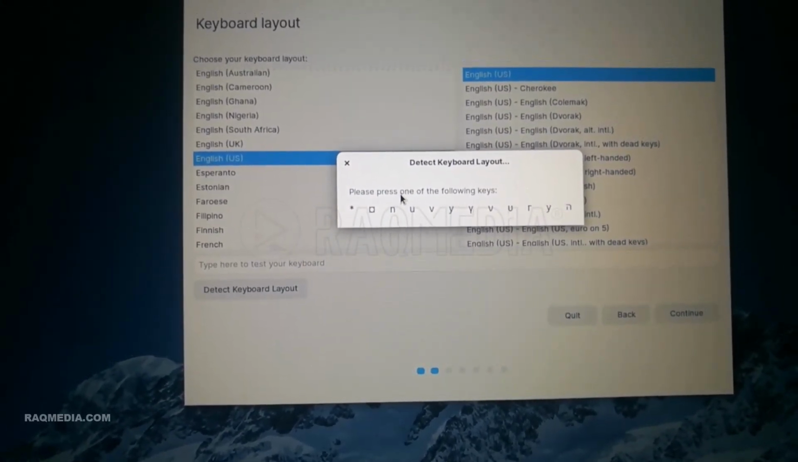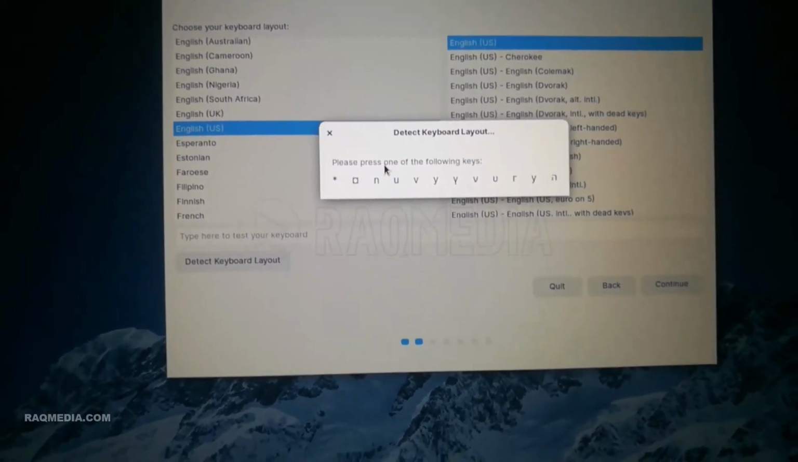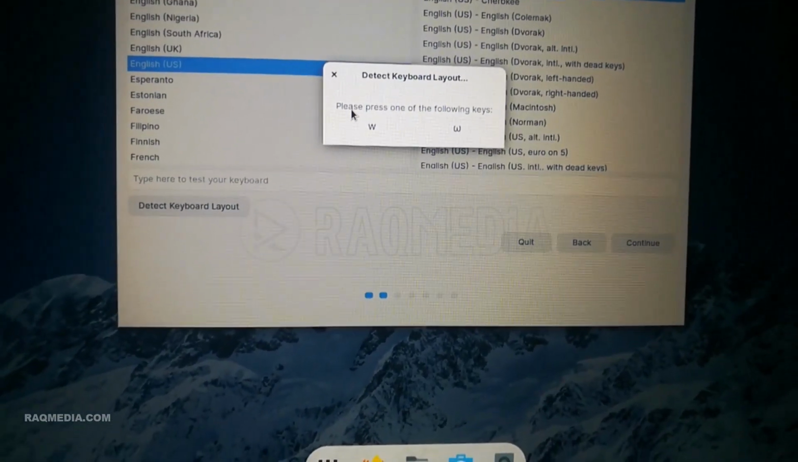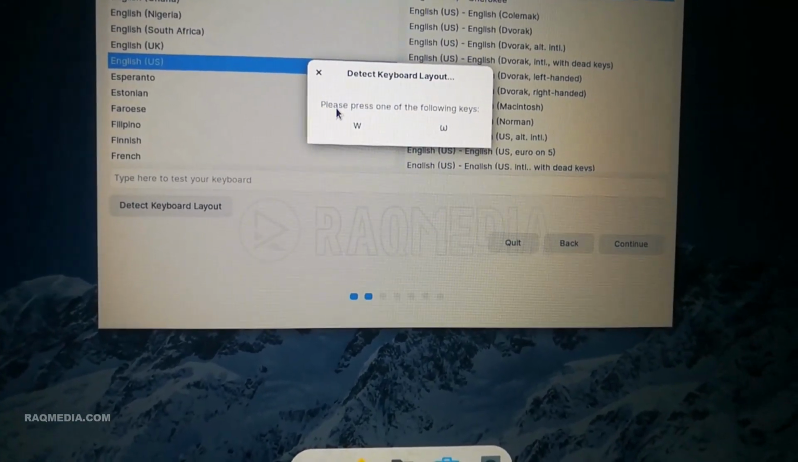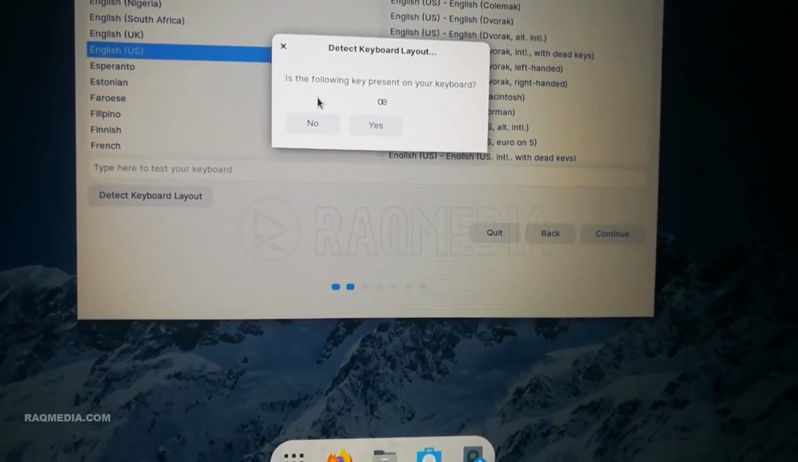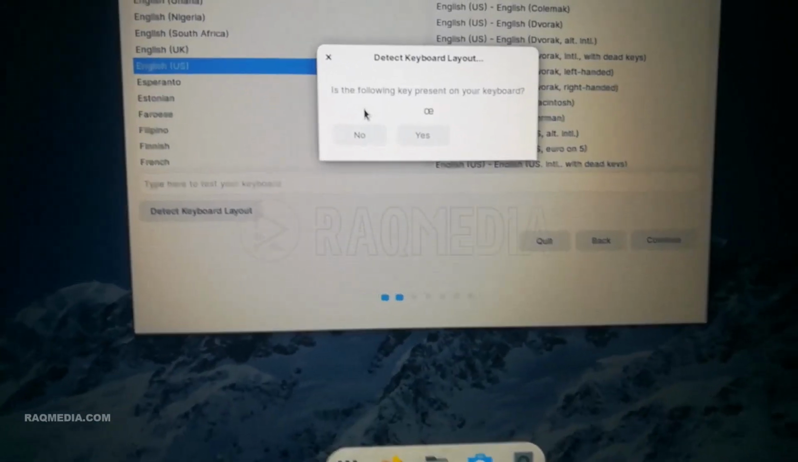If the automatic detection fails or you want to manually select your keyboard layout, you can click on the Change button. This will present you with a list of available keyboard layouts to choose from. Scroll through the list or use the search function to find your desired keyboard layout. Select the layout that matches your keyboard type and language preferences.